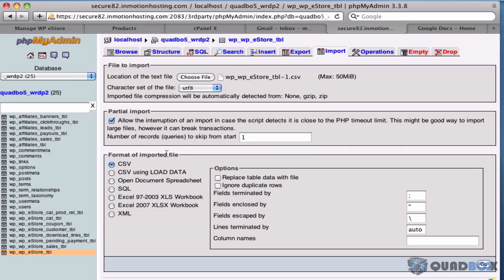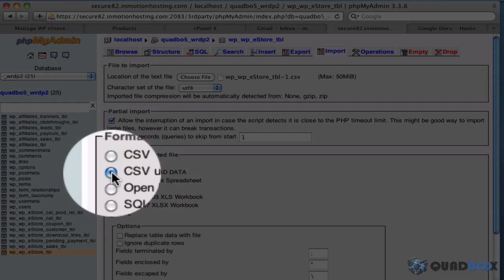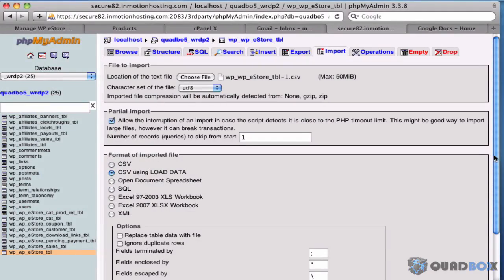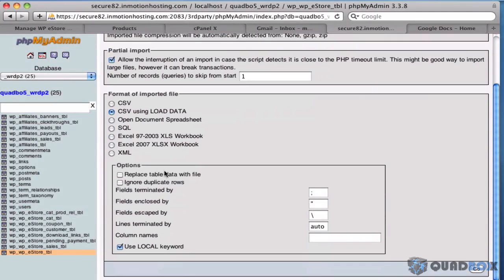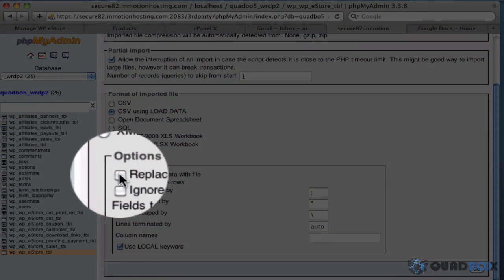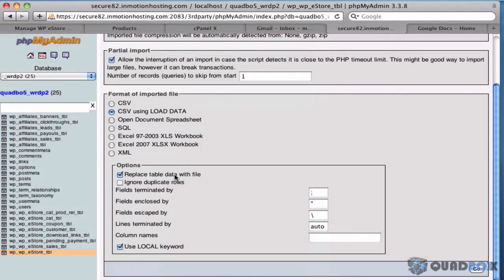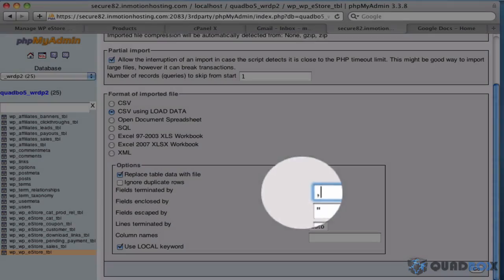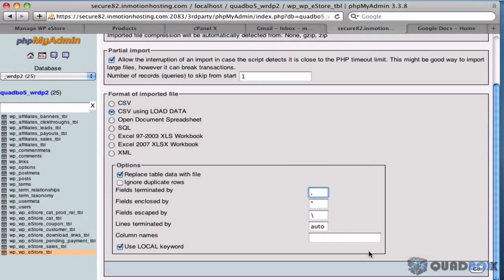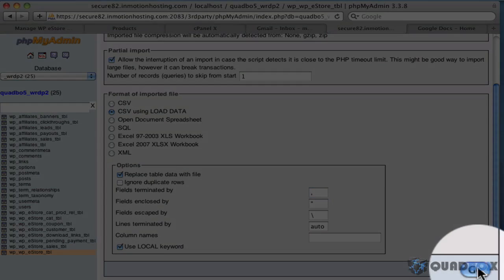And now this is pretty important. Sometimes you will have problems if you just click CSV. So I'll use this one, CSV using load data. So click that on. Let's scroll down a little bit. And we want to replace all of the data in this table. So I'm going to tick this checkbox on, replace table data with the contents of this file. Fields terminated by, let's change this back to commas because that's what it will be. And let's click the big go button.